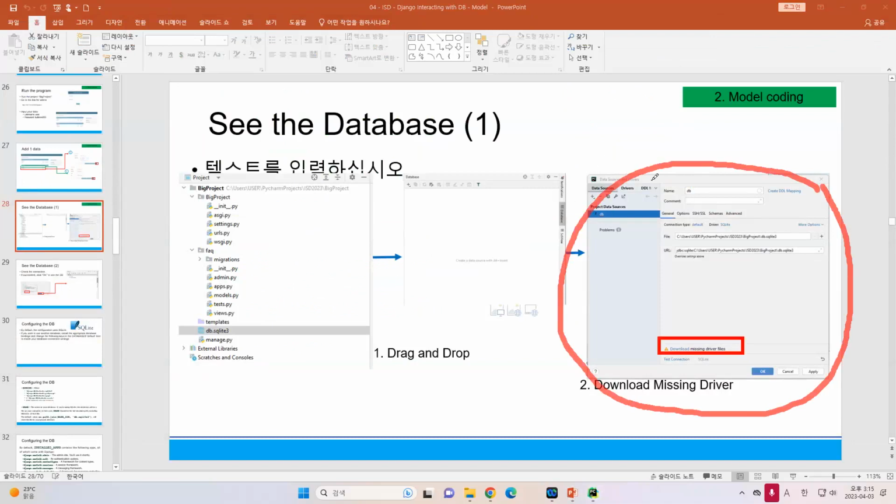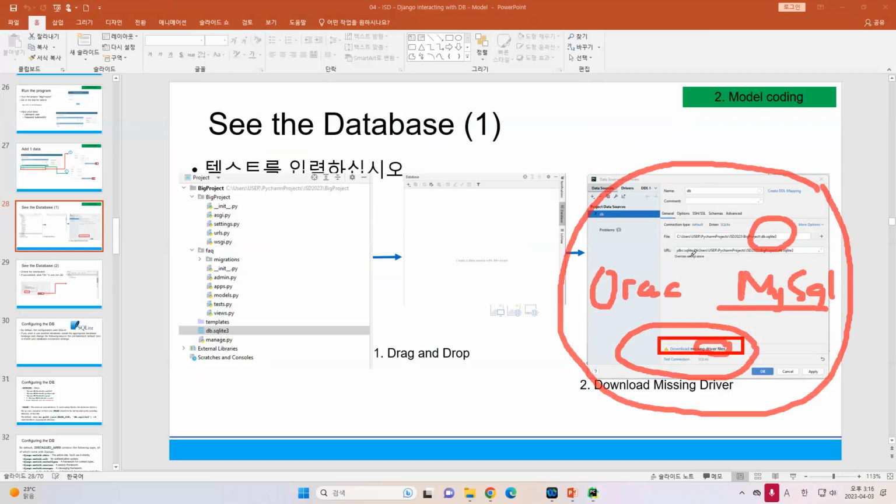For this data source, you need to know about your computer, and every computer will have a kind of driver for your database. Since I'm using SQLite, you need to get the driver for SQLite. If you use MySQL, later you also need to install the driver for MySQL. If you use Oracle, you also need to install the driver for Oracle. So it depends on your database.